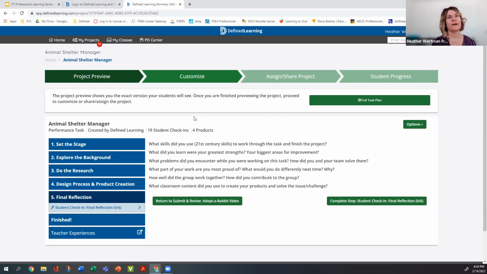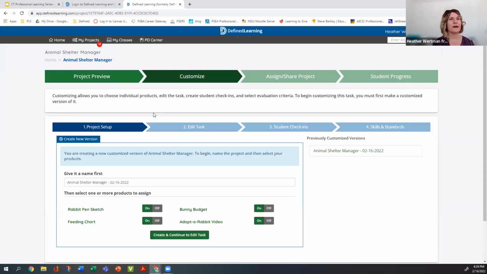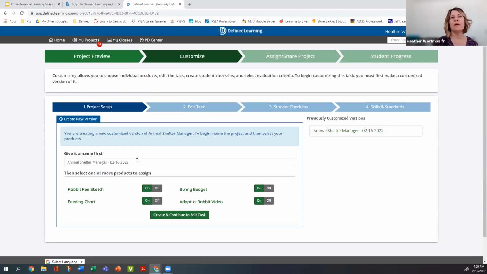And then the second part I would love to highlight is at the top in that green ribbon bar. If you click customize, or if you are following along with me, now you could customize every single part of our tasks and really personalize them to meet the needs of your students. So you follow along with all the prompts, and you could provide a name, and we'll just call this one my draft. And these are the products associated with the tasks that you previewed, and you could simply turn off the products that you do not want your students to see.